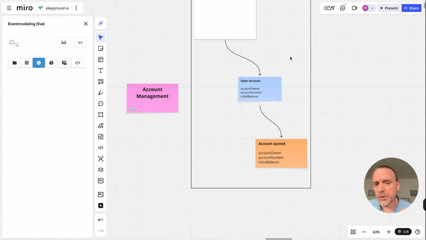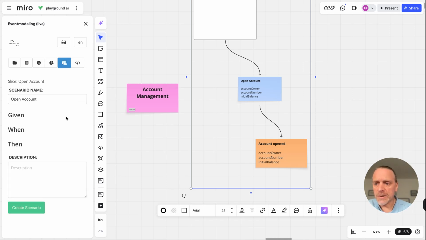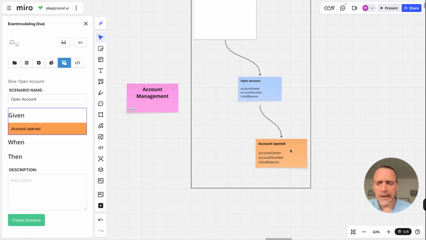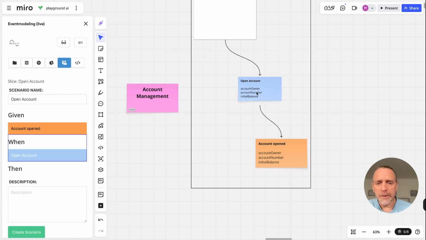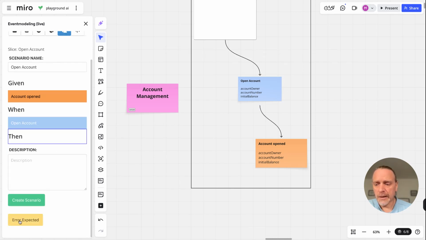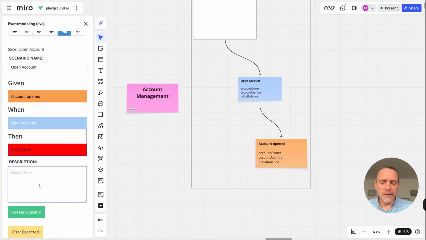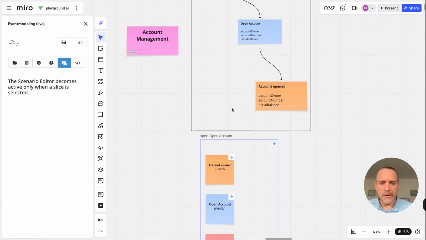So, for example, there is a rule that states I cannot open an account twice for the same user. So, one user must only ever have one account. How would you do this? So, just select the slice, go to the slice editor, say given. An account was opened. When I try to open another account, then I will run into an error. The error is user cannot maintain multiple accounts. That's our scenario here, describes the behavior.